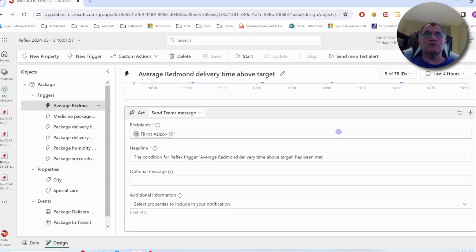And at the bottom, we have an act section. So we are going to create properties and triggers for another data set. Here, all I wanted is just to give you some taste of Reflex.